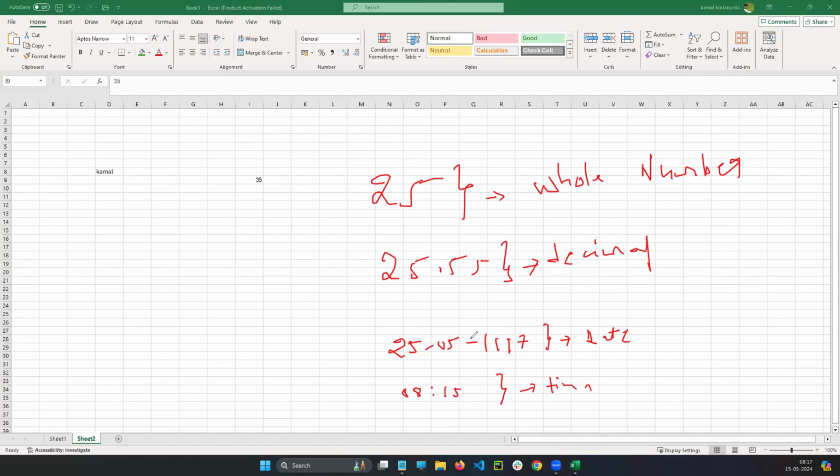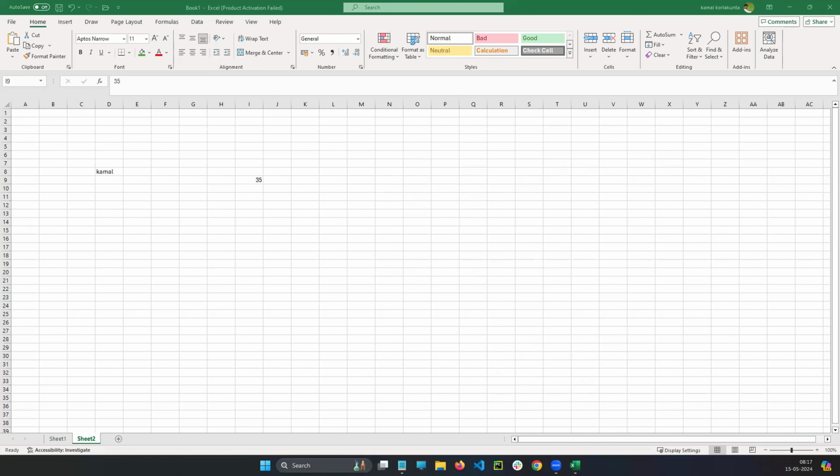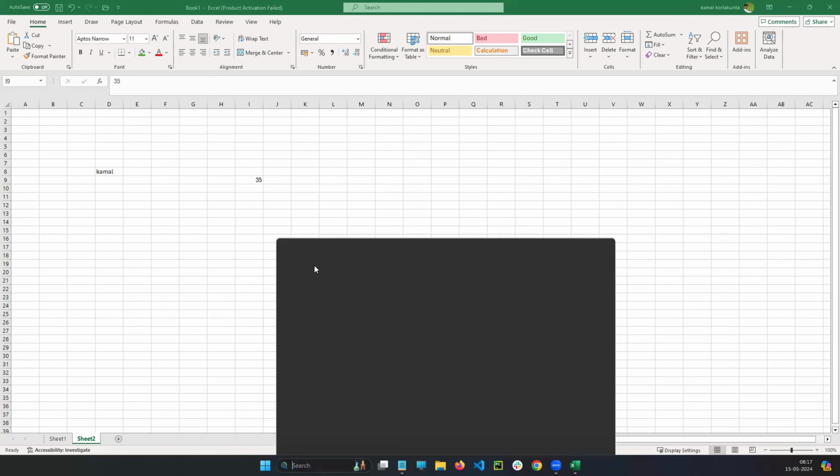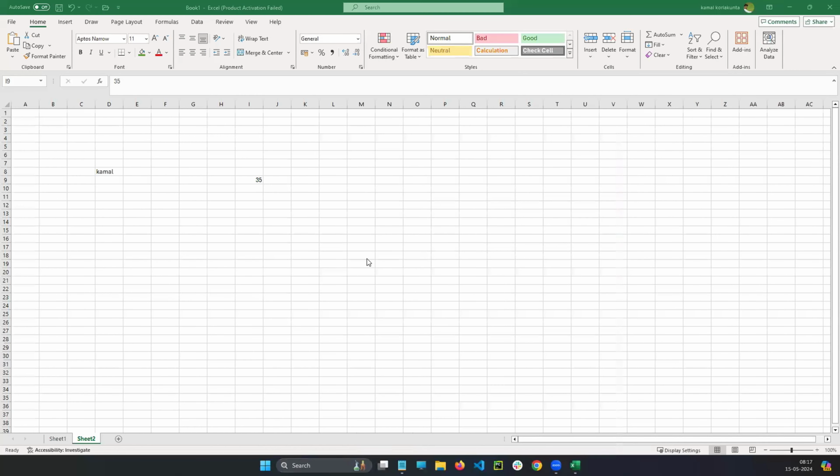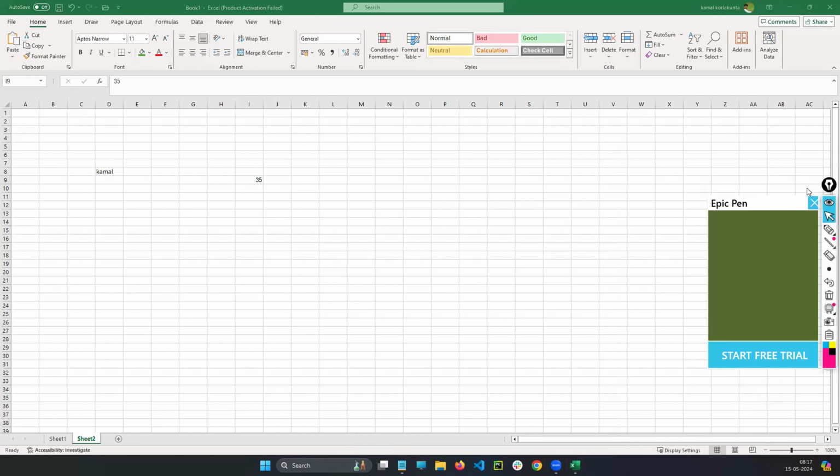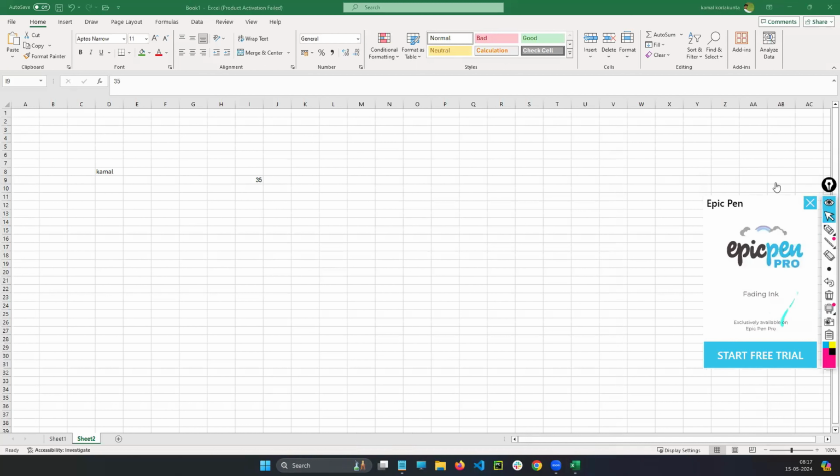Like that, whatever data you are writing will be in very different formats, like whole number, decimal, date related, time related. Lot of things will be there, not a single thing. A lot of types of data are there. In that, if you see here, text related things take the left alignment, and number related things take the right alignment. This happens by default because of Excel.